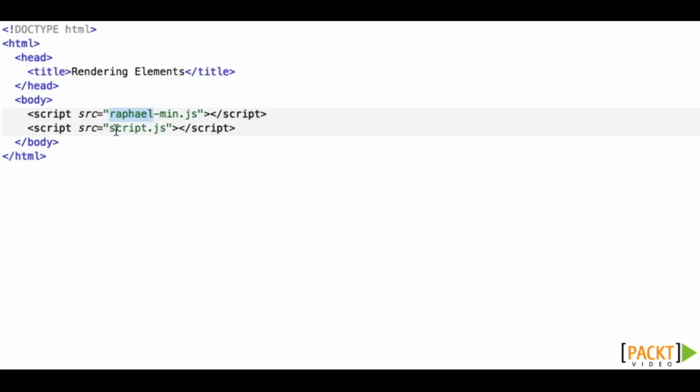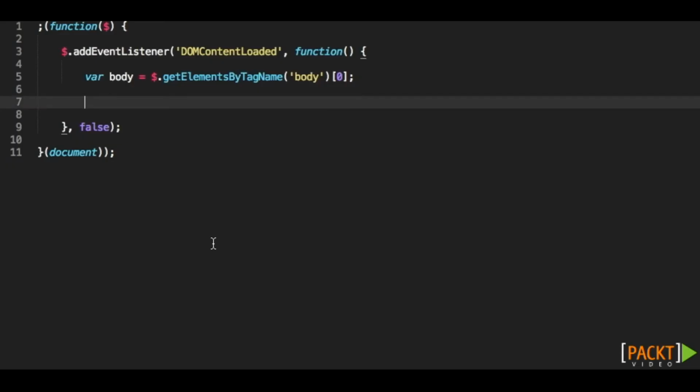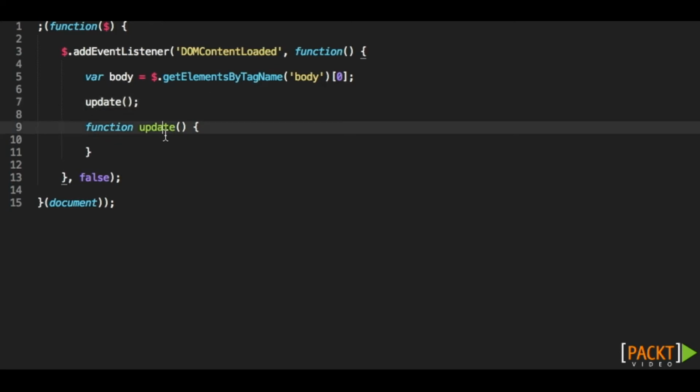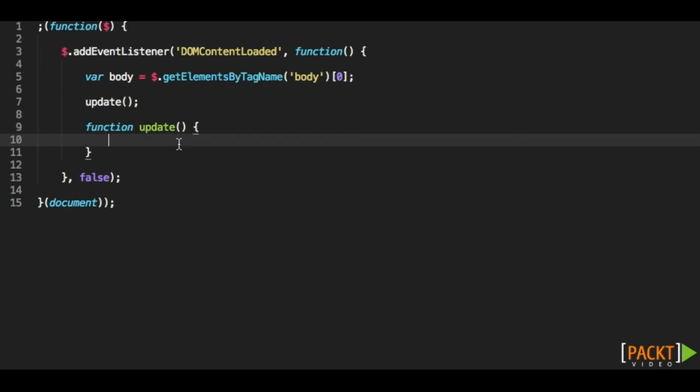So we're going to start with a very basic page, just like we used before, right? So we are going to be including Raphaël and script.js. And our script.js is only going to have this reference to the body tag. Conventional rendering usually has what's called an update loop, right? So we're going to create a function called update. We're going to place it there, right? And obviously we need to call this update function. The purpose of this update function is to update itself all the time, right? So we can update things all the time.